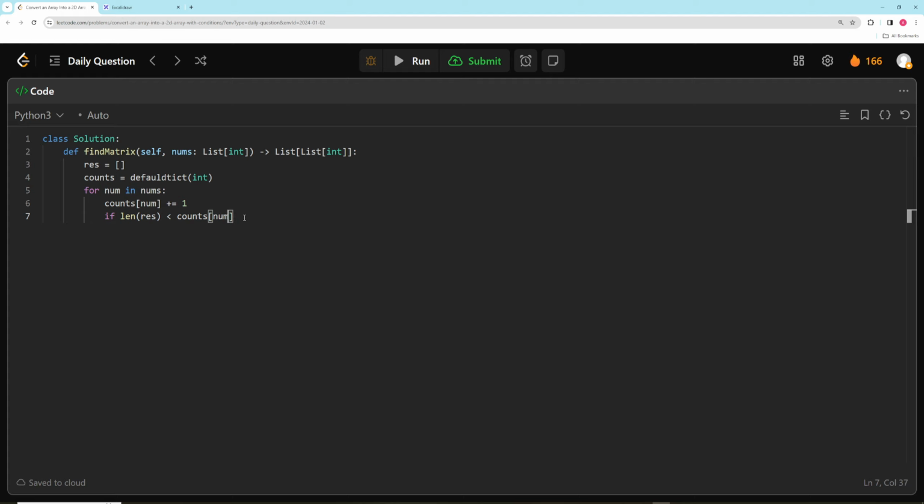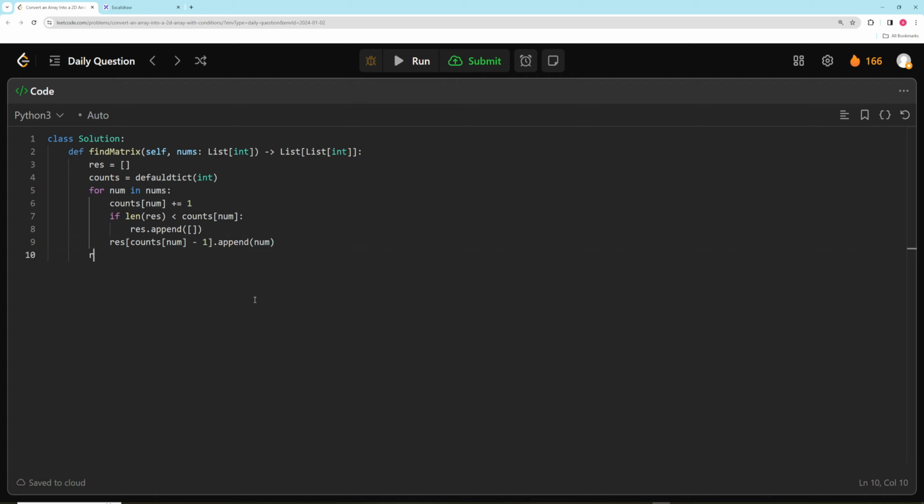So for example, if the counts num is 5, that means there need to be 5 rows. If this is less, we'll add another row. So we'll just say res.append a new row. And finally, then we will append our number to whatever row it needs to go. So we can say res at index counts num minus 1, right? Because the first number will go in index 0, second number will go at index 1. So this is minus 1 dot append our actual number. Then we can just return the result. And that should be it. So let's see what happens.